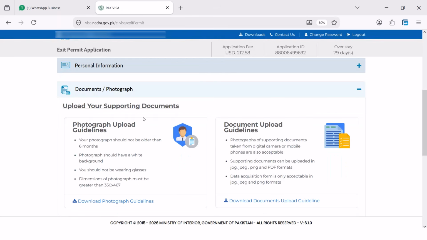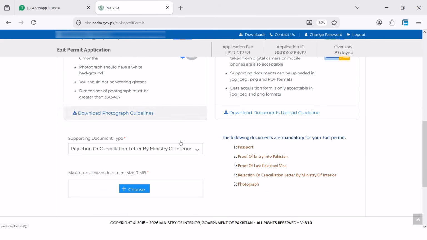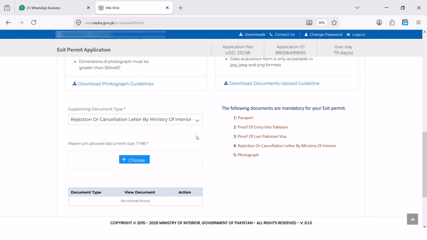Now the last section, that is supporting documents. You have to upload the supporting documents. What are the main documents that are required for your exit permit? You have to upload your passport, proof of entry to Pakistan, proof of last Pakistani visa, and you have to upload the rejection or cancellation letter by Ministry of Interior. You can get this letter from Interior Ministry, or you can also upload a handwritten document. And the fifth one is the photograph.